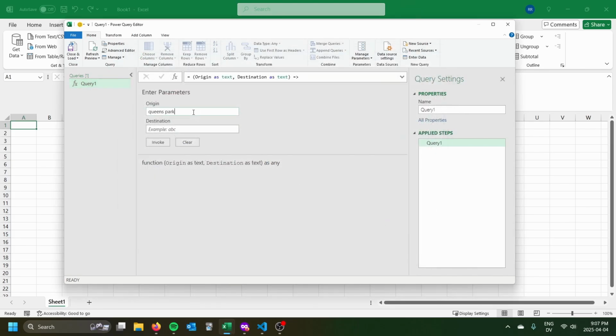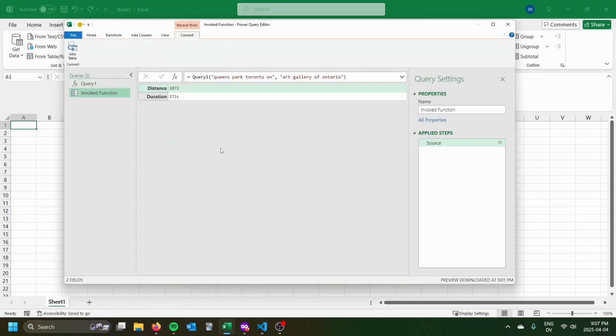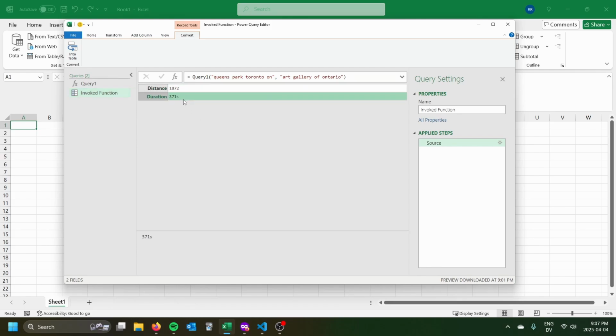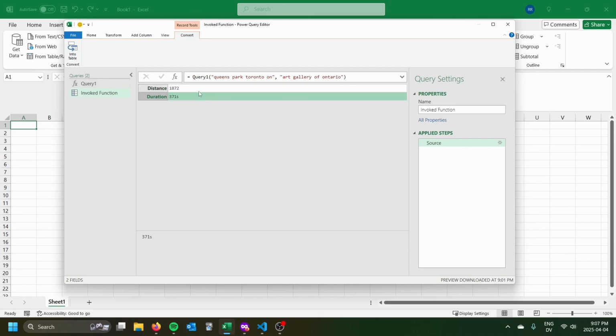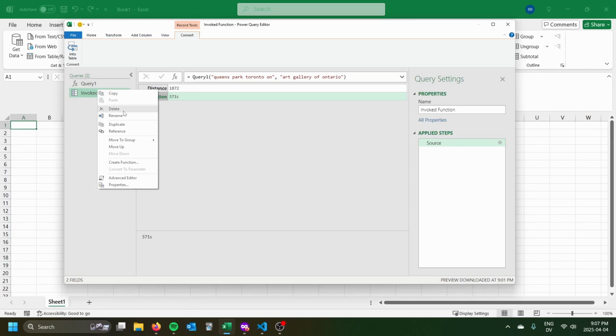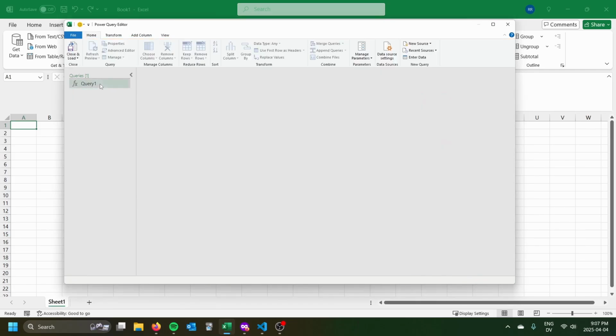Queen's Park, Toronto, Ontario to Art Gallery of Ontario. Invoke. And now I get this nice little thing. It has distance and duration. What we're going to be able to do is use this function query and actually pull distances and durations as columns if I have a table. So I'm going to show you now how to actually use this in Excel.